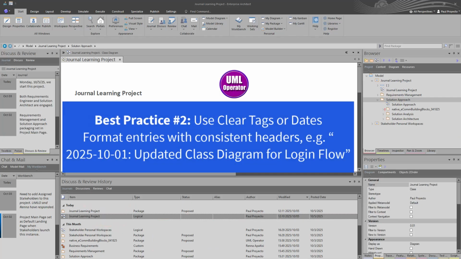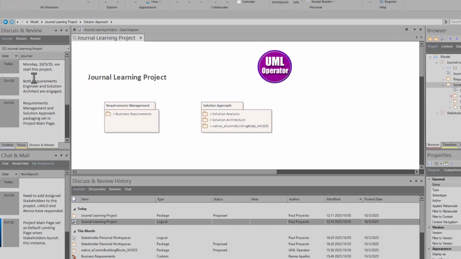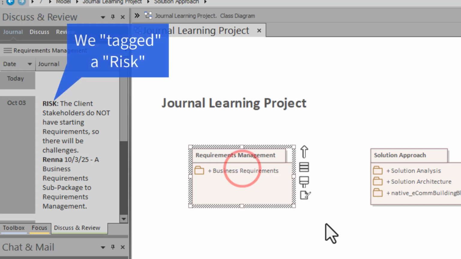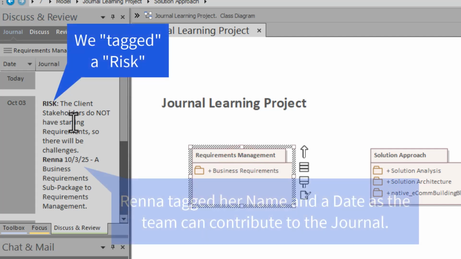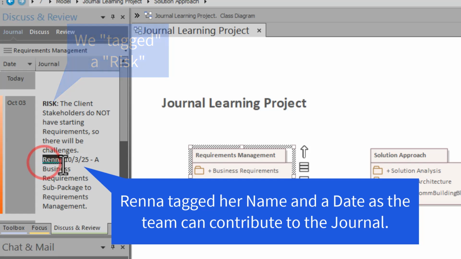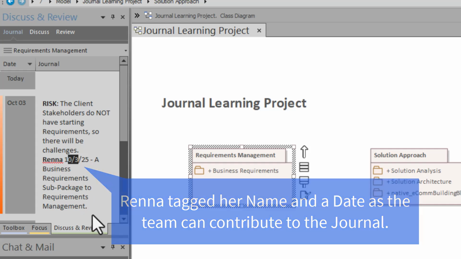Best practice number 2 is use clear tags and dates. In this particular case, we see a journal entry with a date in it. We're going to start the project on this date. When you're looking at other elements and the related journals, you can see that dates are used by Rena. She tagged her name, she put in a date, and she put in a journal entry.